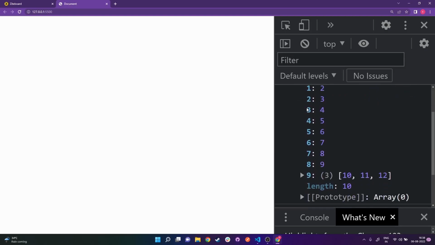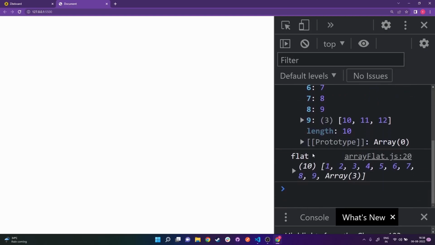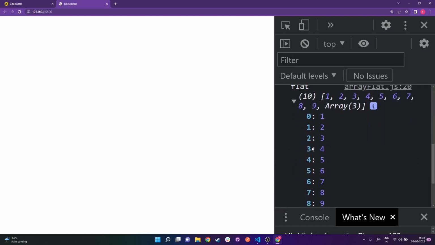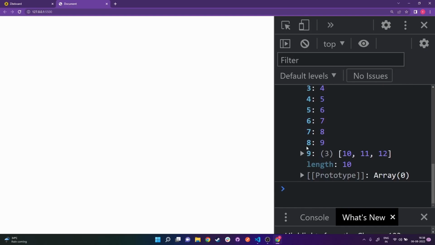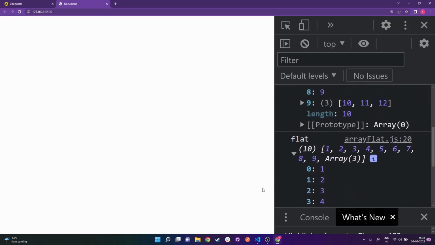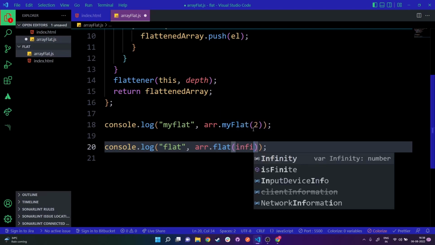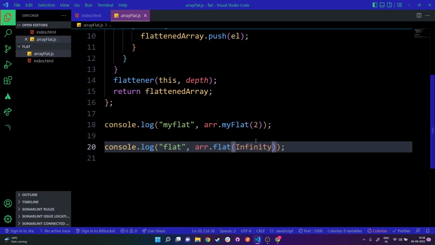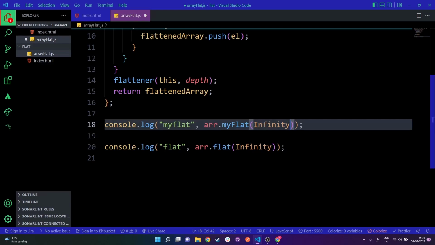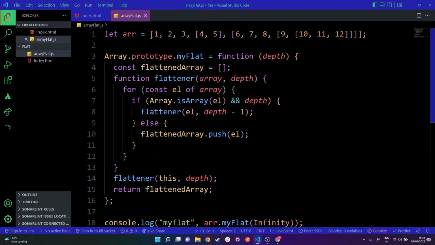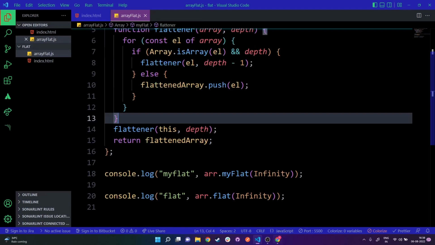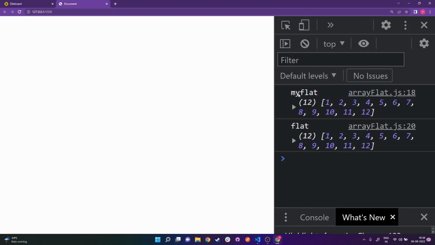So in 2, what happens? This has 10, 11, 12 as the 9th element. And this also has 10, 11, 12 as the 9th index element. Alright, and lastly I'll pass infinity over here and also do the same for this. So if we pass infinity, then it should flatten this entire array out. Let's see if that happens. There you go, you can see both the arrays are completely flattened out.